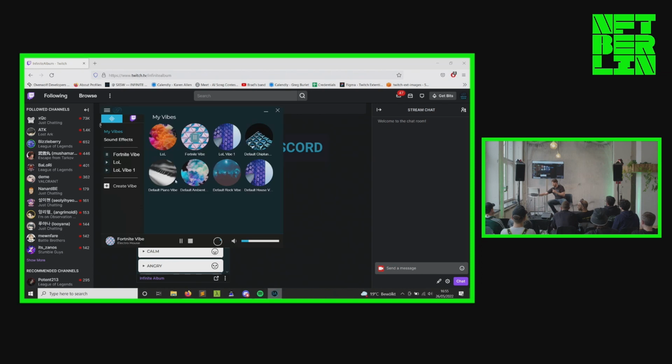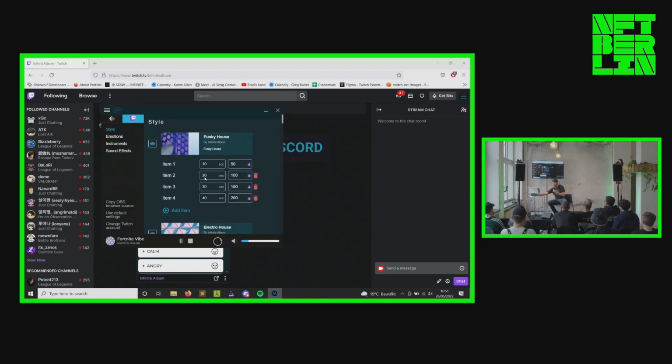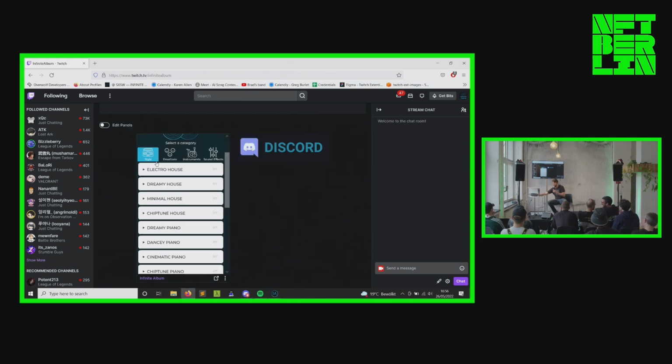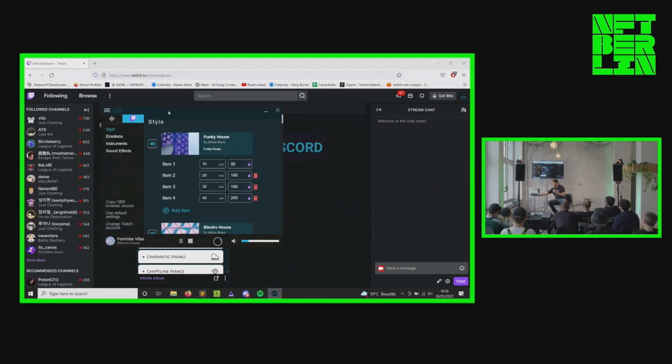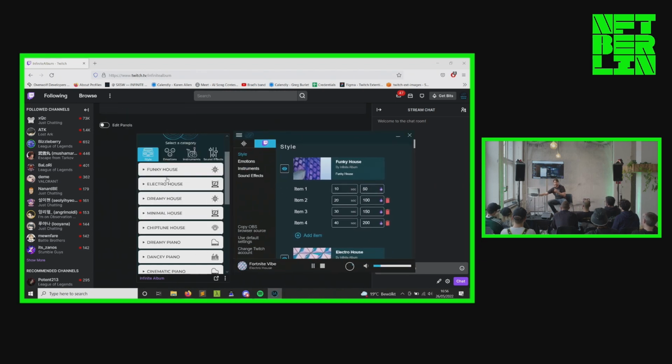And as a streamer, you can customize all this in our app. So if, for example, you don't like funky house and you don't want it on your stream, you can see that funky house is no longer here. Or if you want to put it back, it'll just pop back up in your Twitch extension. So you have full control over what music interactions you're selling to your viewers.